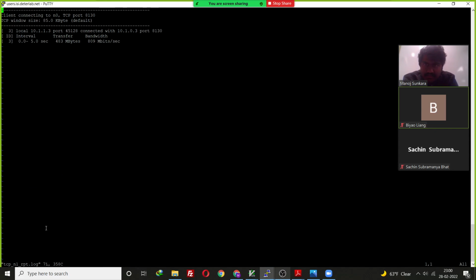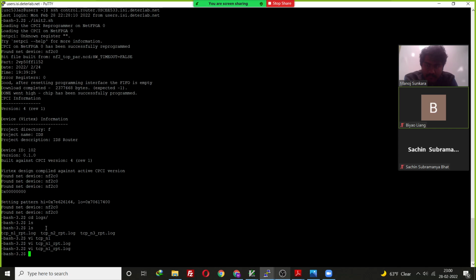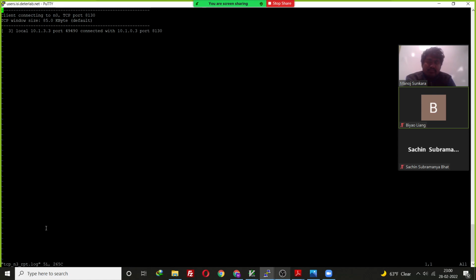So this is the throughput from node 1, throughput from node 2, and throughput from node 3. You can see that there is no throughput because there is no data that has been sent.